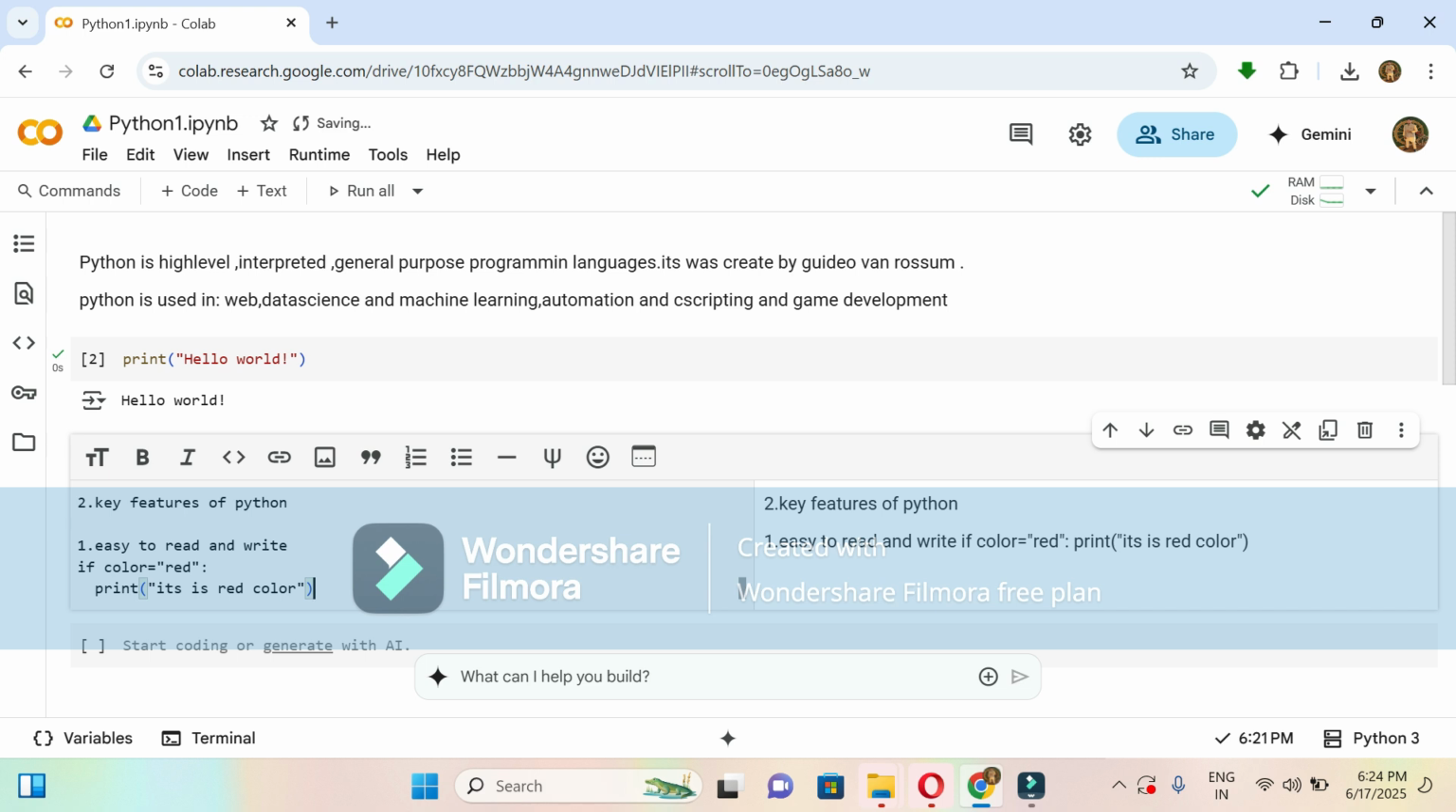We write if, then a condition and a colon, and we write a block of code inside the if statement, which indicates that the block of code belongs to the if statement. The code is simple and easily understandable, and it is perfect in structure, so that it can be easily understood. Now let us look into the second feature.